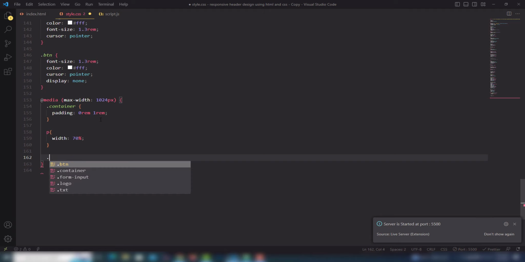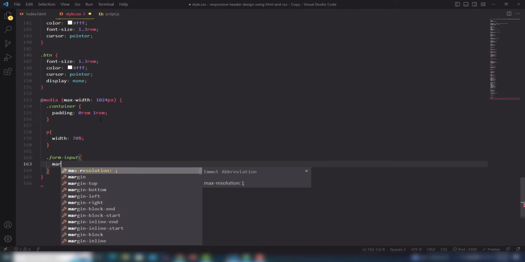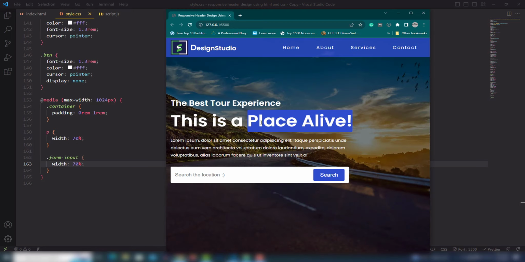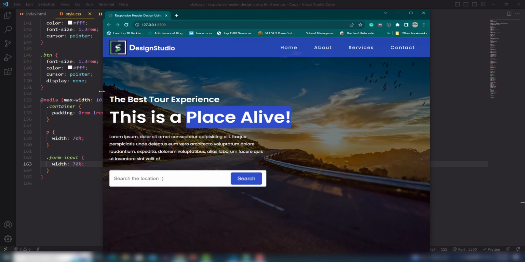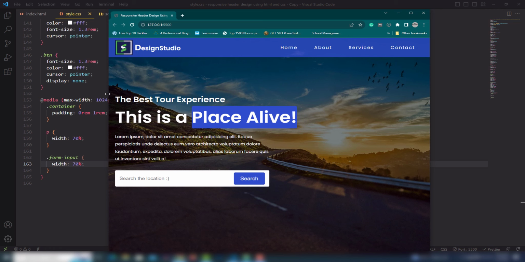Also I need to select the font input, margin top and bottom. I will leave the margin top and bottom, and I will use width 70% as well on that. Save, and first I don't know which size is inside the browser, but let's check it now.